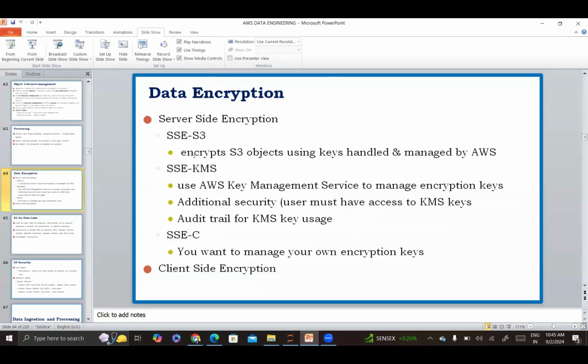SSE-S3 encrypts S3 objects using keys handled and managed by AWS. KMS uses AWS Key Management Service to manage encryption keys, and we can add additional security. SSE-C is when you want to manage your own encryption keys. So that is how the different encryptions work.